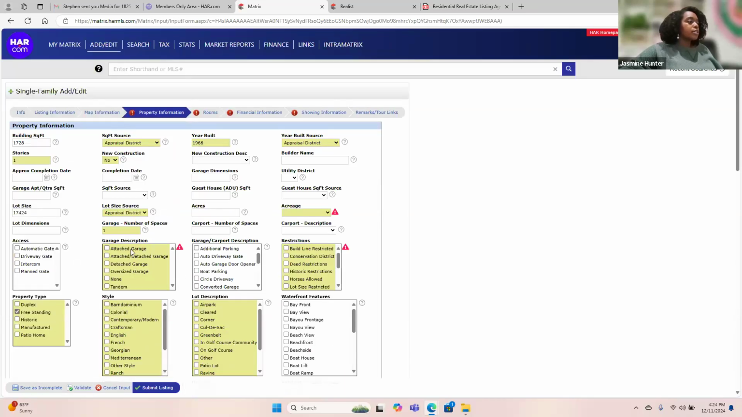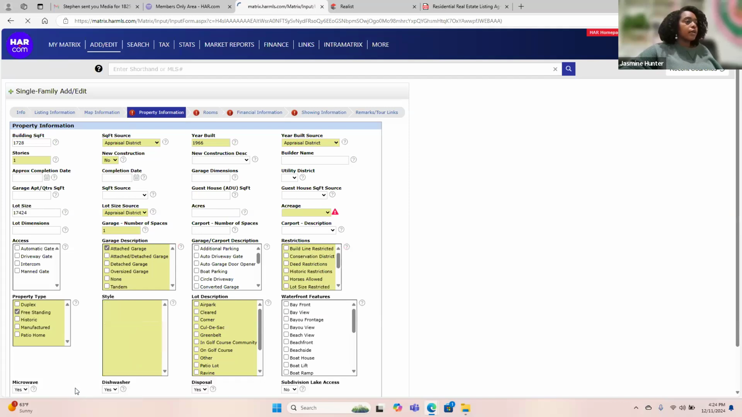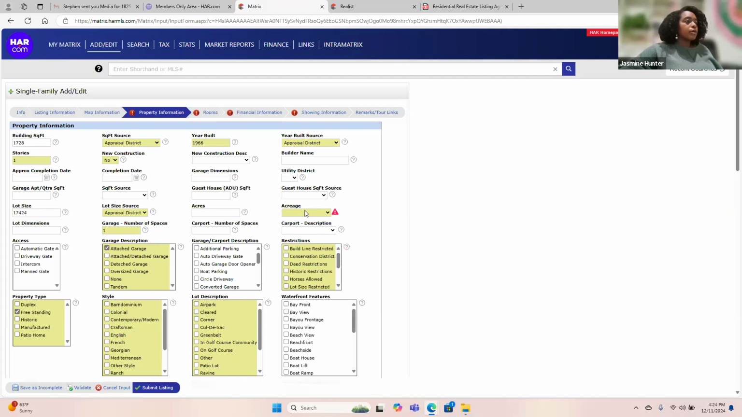Okay, so the garage, it is attached. See, I missed some of this stuff. There are no deed restrictions. There are none at all. No restrictions. Let's see if I'm good now. Oh, the acreage. Okay, so our acreage is half up to an acre. Awesome. Okay, so we're good there.